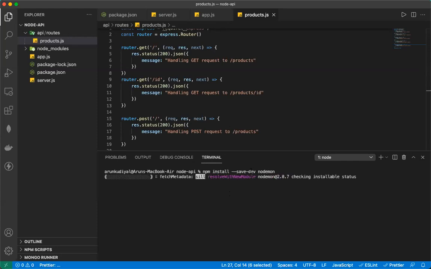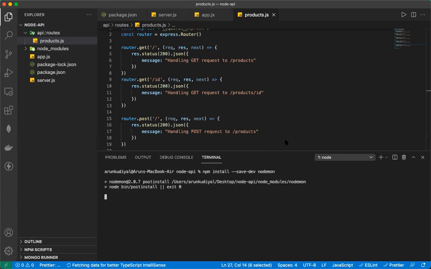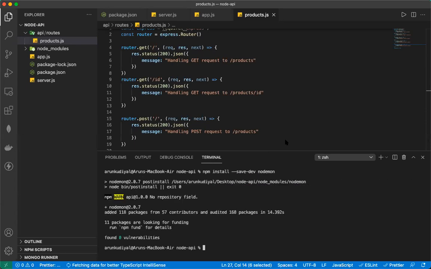Dev means just development dependency, so it will only be available while you're developing something. Kind of, not exactly, but it's more powerful and more robust as compared to PM2. But again, you can use PM2, that's completely up to you.